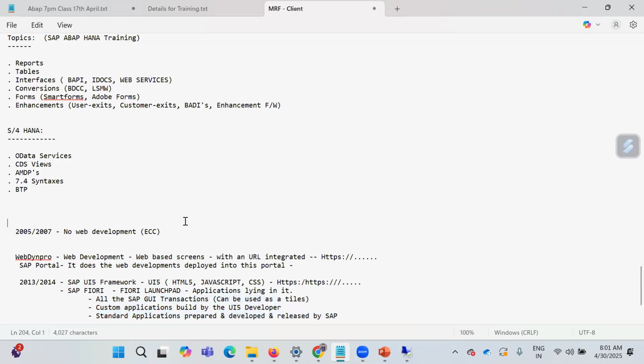Now, coming to your question. Reports, tables, interfaces, conversions, forms, enhancements, you don't do in Fiori, you do them in GUI only.